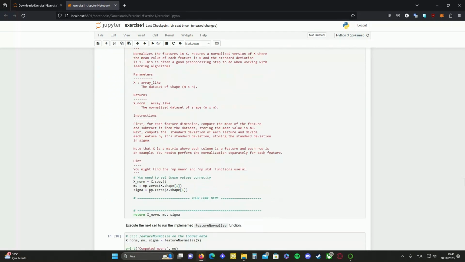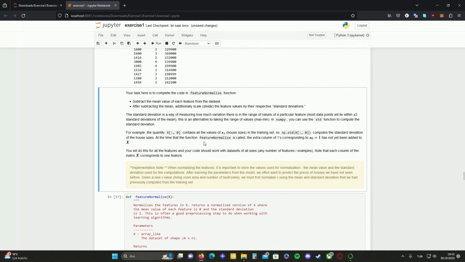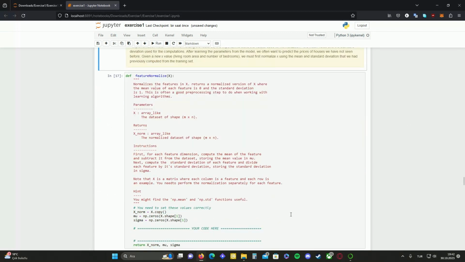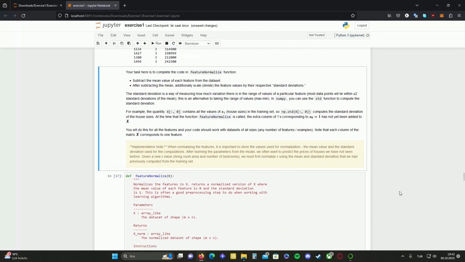We will complete the feature normalize function in here and subtract the mean value of each feature from the dataset. After subtracting the mean, additionally, scale the feature values by their respective standard deviations. Okay, let me check the functions, and after that I will continue the video.